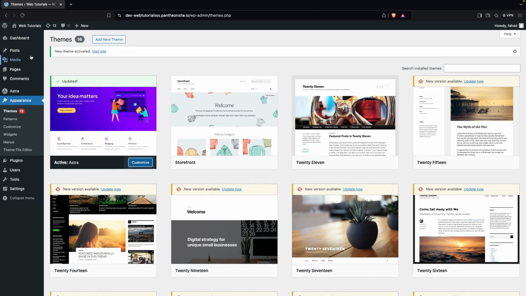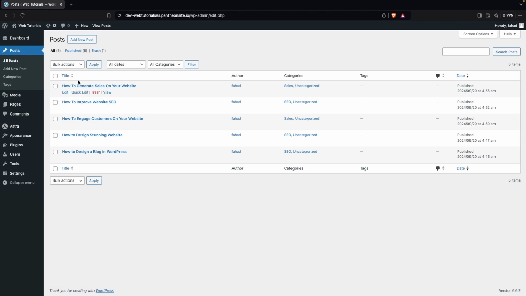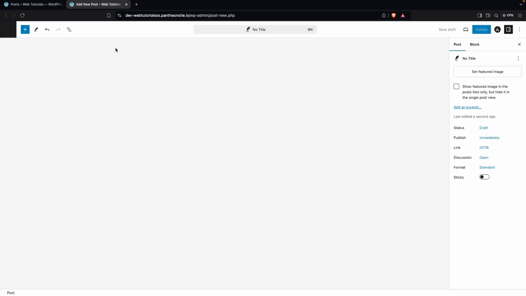After this, you can see the option of Posts here and also Pages. If you wanted to create a post, you can simply click on Posts here. And from here, if you wanted to create a new post, you can simply click on Add New Post, and now you will be able to create a new post. But that is not what we want to do here. If you wanted to do this, you can do this from here.